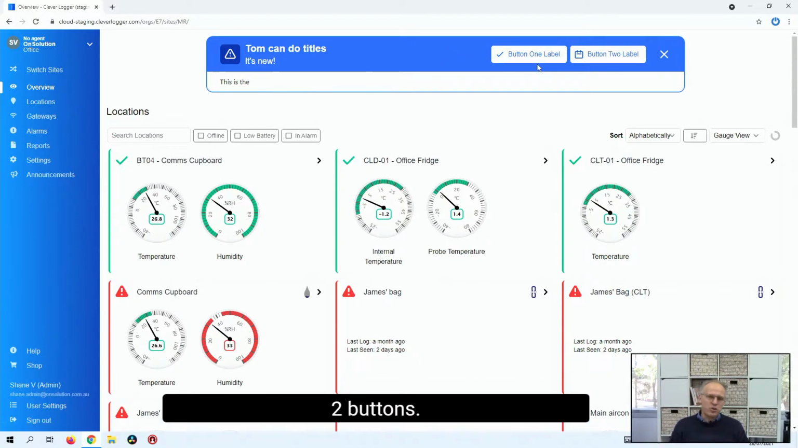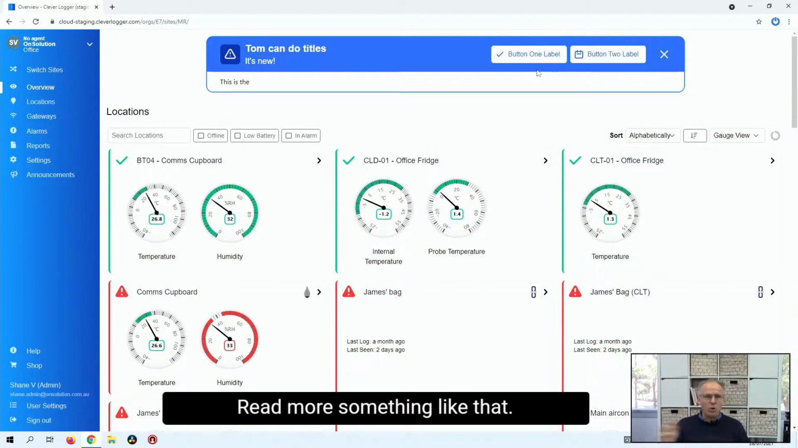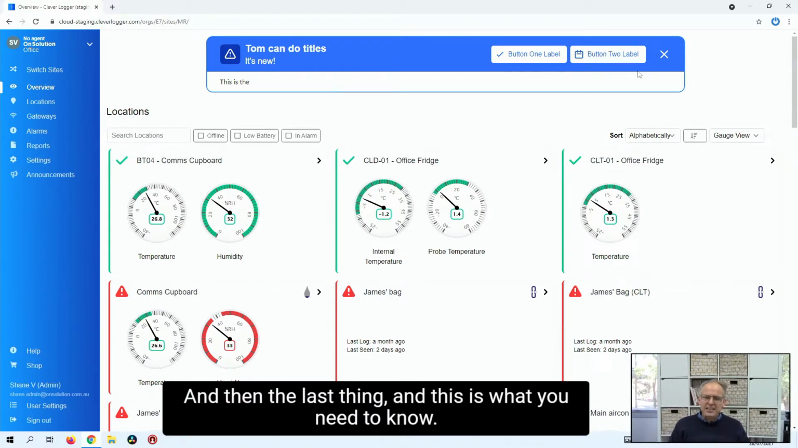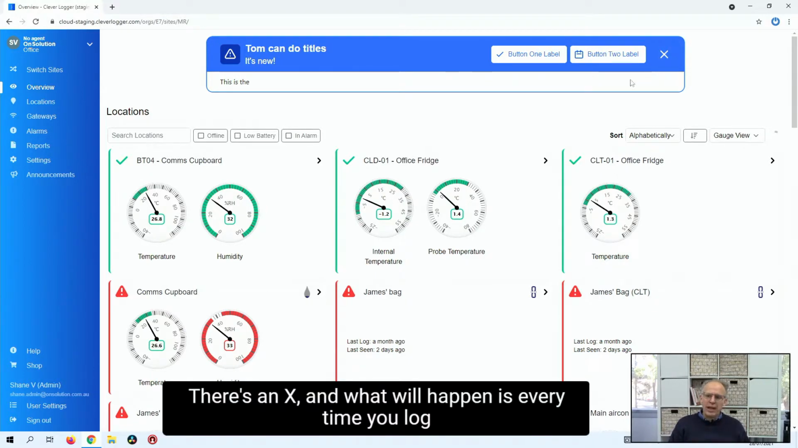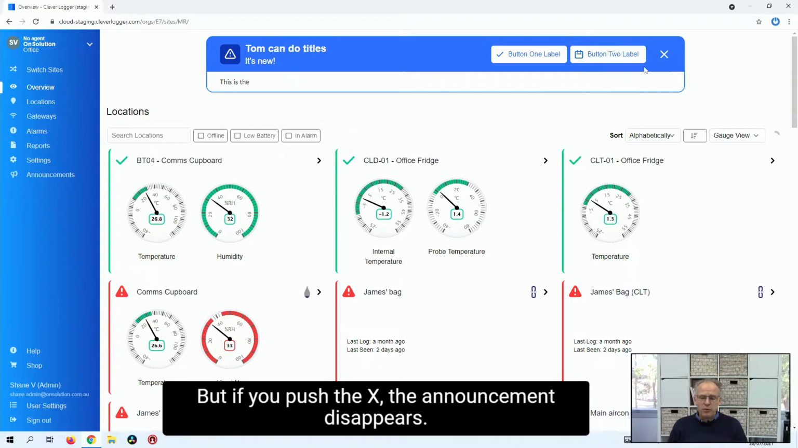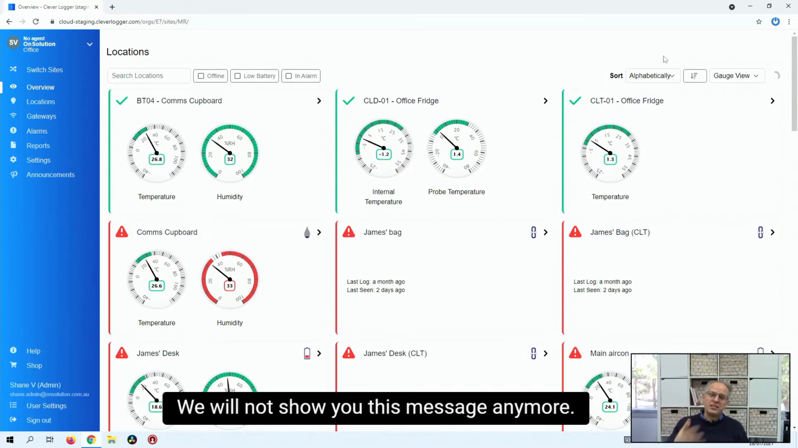And we can have one or two buttons. Normally you'll just see one button, which will be view, read more, something like that. But we've got the option for two buttons. Woo! And then the last thing, and this is what you need to know, there's an X. What will happen is every time you log in, you will see this announcement. But if you push the X, the announcement disappears. Next time you log in, the announcement is gone. We will not show you this message anymore.